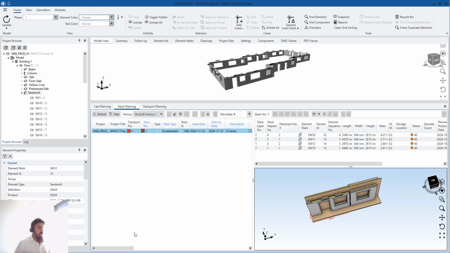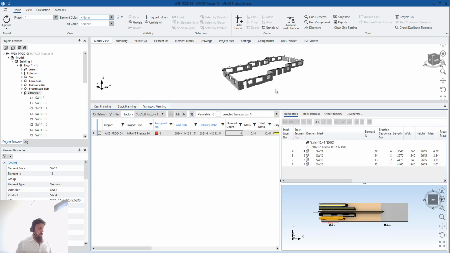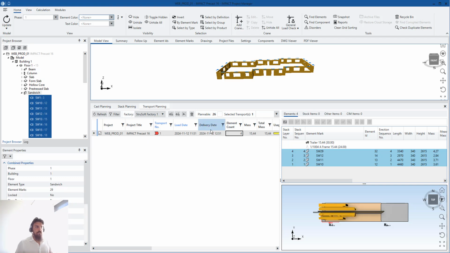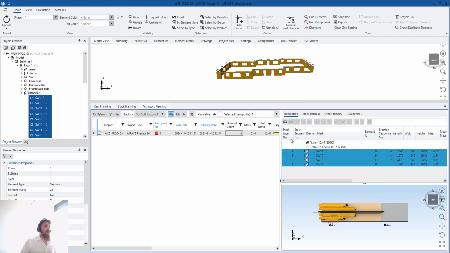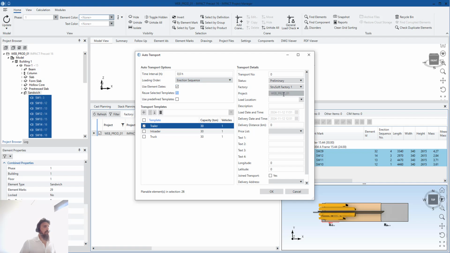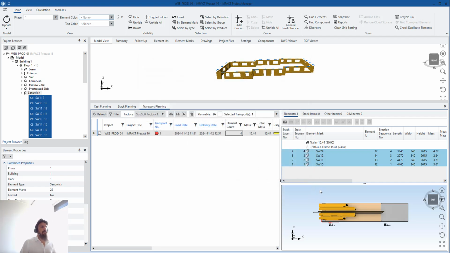Now that we have done this, we can go back to transfer planning and try to be a little bit faster. I will take all of my walls here. I don't know how it will look. I will just create this erection sequence, use the dates, trailer, press OK, and wait to see how much time it will take me to create a transport.